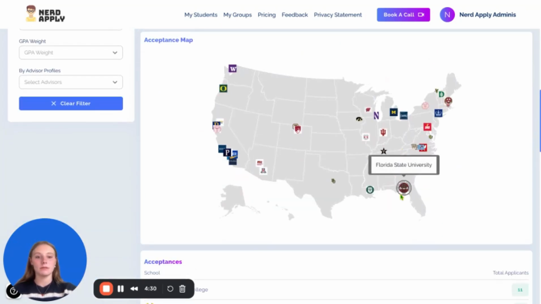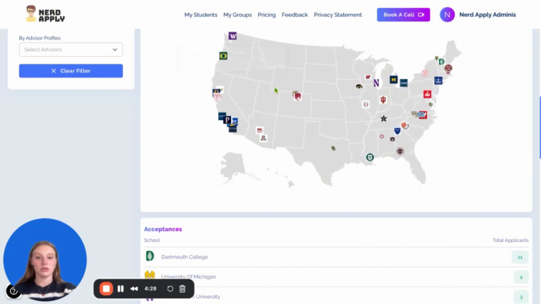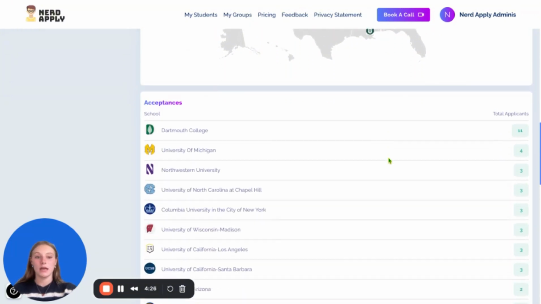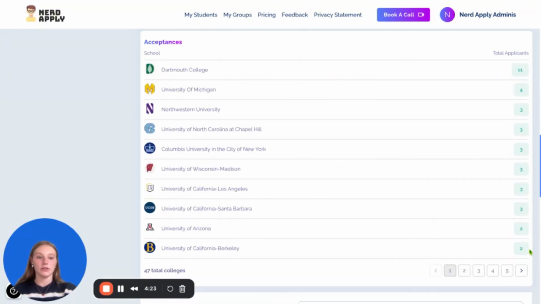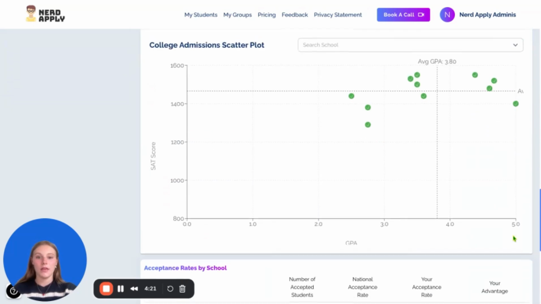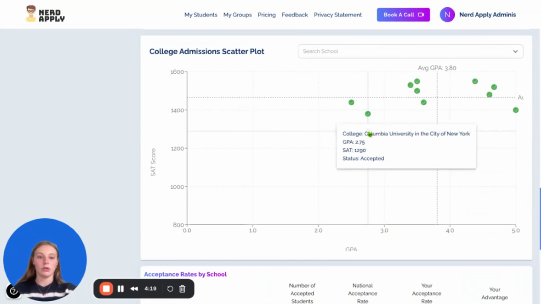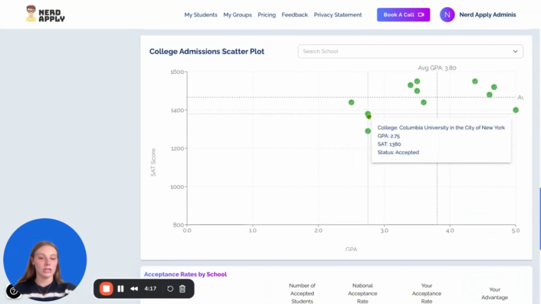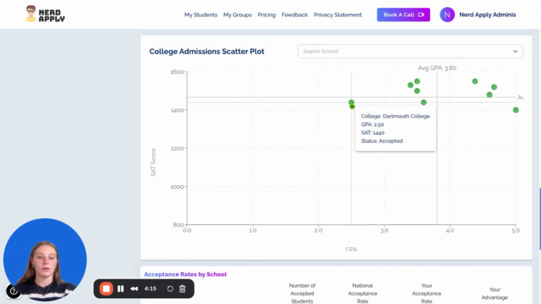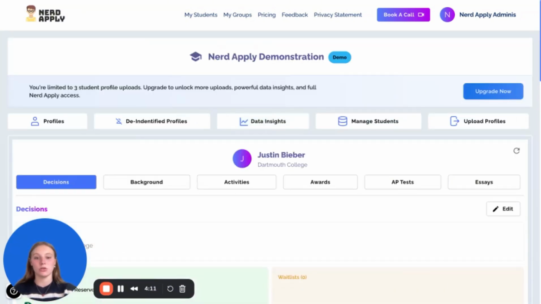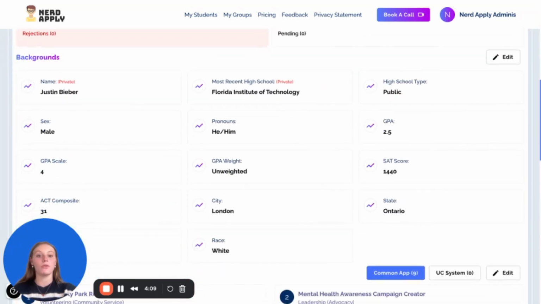And then here is an acceptance map showing all of the schools that my students have been accepted in. This also breaks it down so you can see the numbers of each of them. And then here is our scatter plot. You can hover over each dot and it gives you more information about those students. If I want to learn more about a student, I can click on a dot and it takes me right to that student's page with all of their information on it.